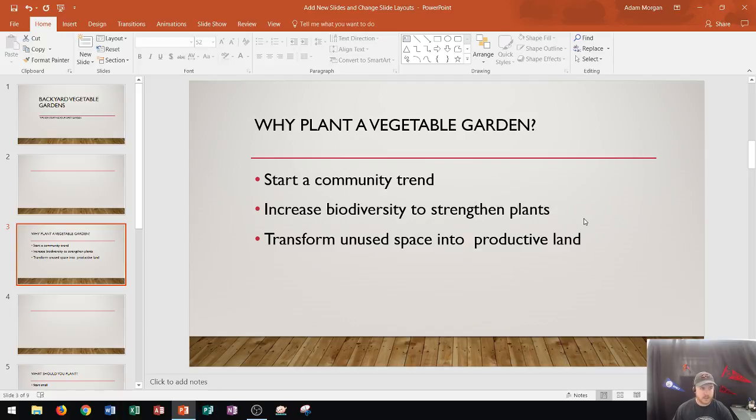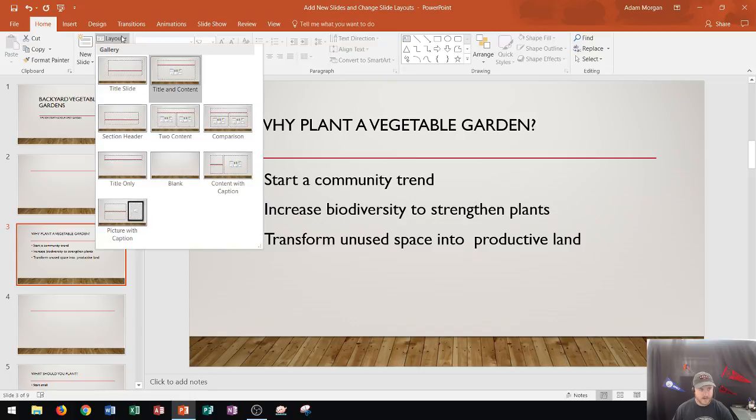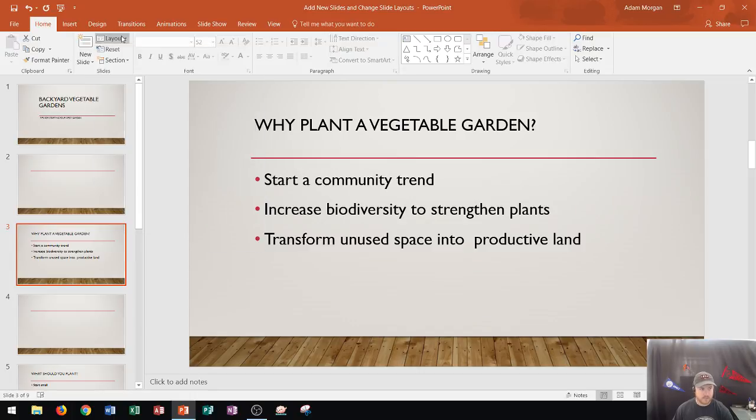So anytime you want to change your slide layout, you just go to the Home tab, the Slides group, and click the Layout button, and then choose the layout that works best for the content that you have on your slides. So hopefully this tutorial has helped you learn how to insert new slides with specific layouts, change the layout on a current slide, and also view the layout on a current slide.